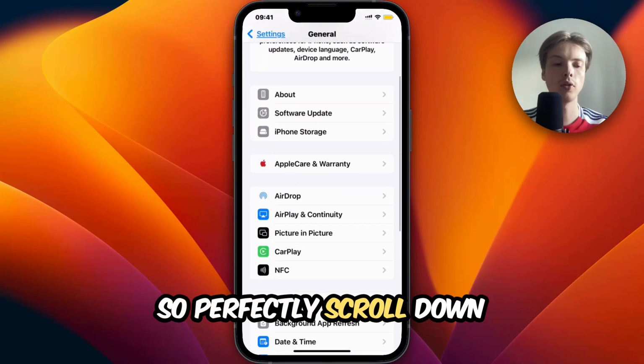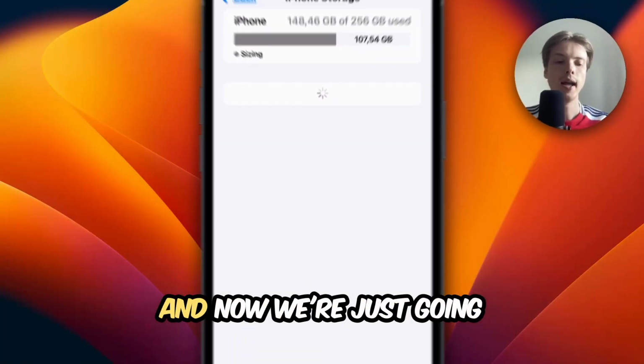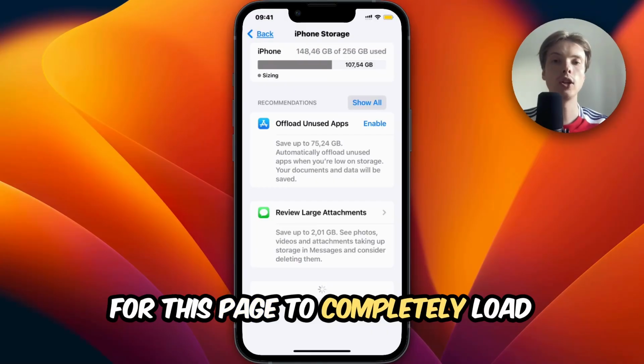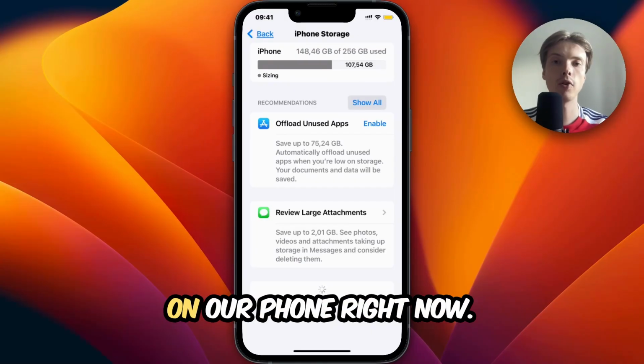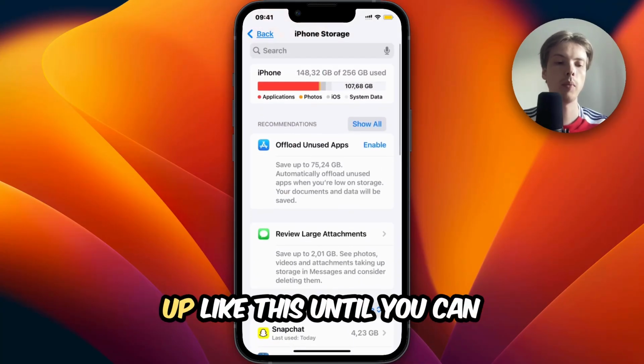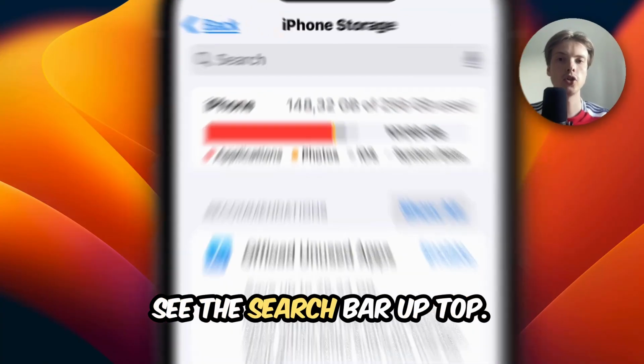So scroll down in here and click on storage. And now we're just going to simply wait a couple of seconds for this page to completely load all the apps that we currently have on our phone right now. So I'm just going to keep waiting. Now when it's done, just swipe up like this until you can see the search bar up top.